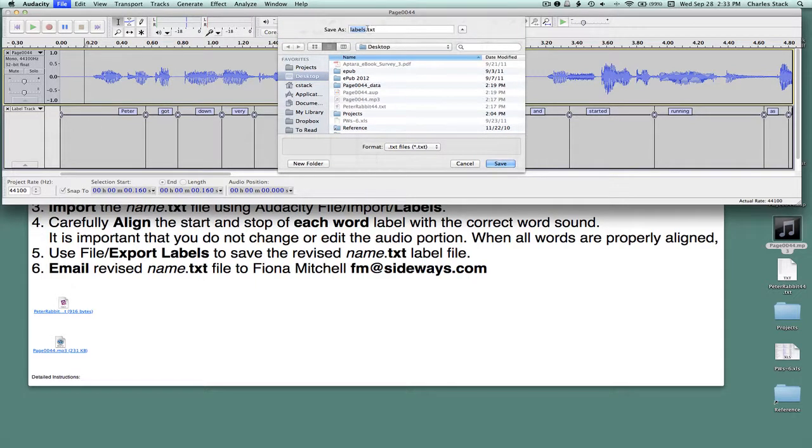And I recommend that you give it the same name. That way if you want to work in sections, if you have a big project and you want to do it little bits at a time, you can just save it over the top of the first one, or you can create your own name. But it's important when you send them back to us that they have the same name that they came with.